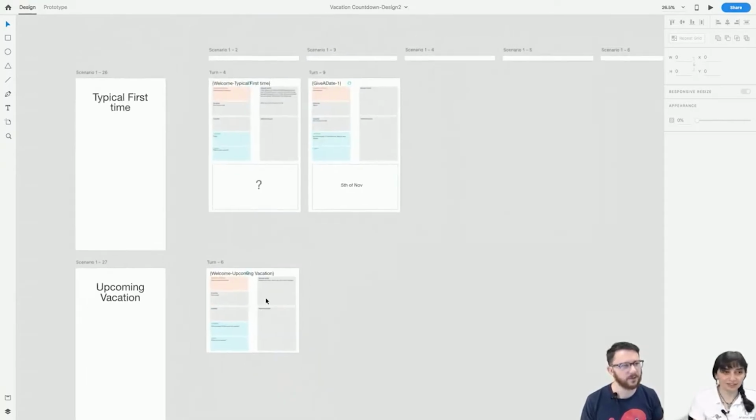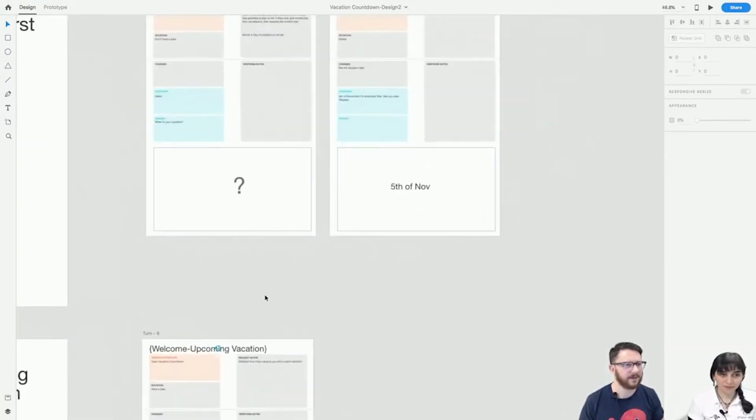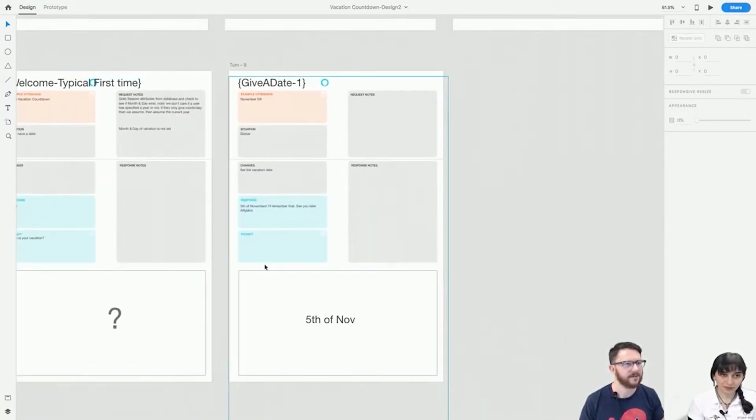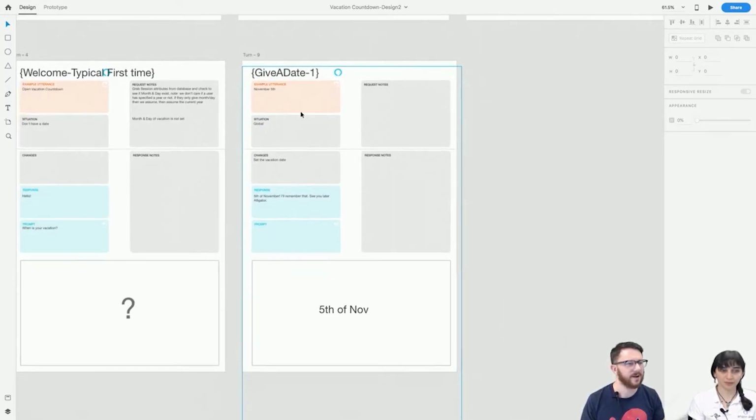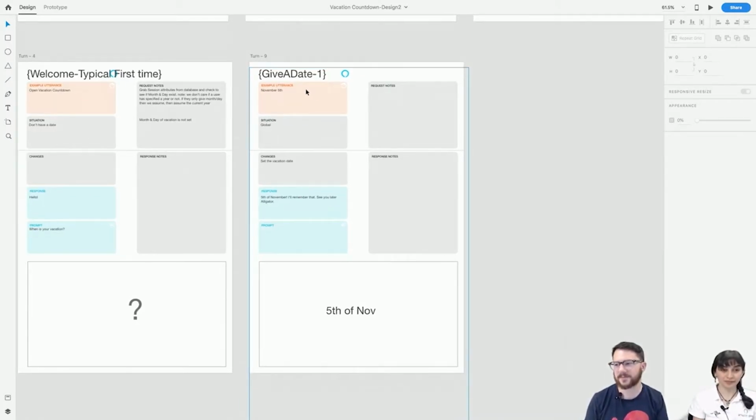Cool. I actually want to start with give a date. I'm going to skip to this one because I find this intent really interesting. The language for this one is, November 5th or December 12, 2020 kind of thing, as your vacation date. So let's actually just build this one.